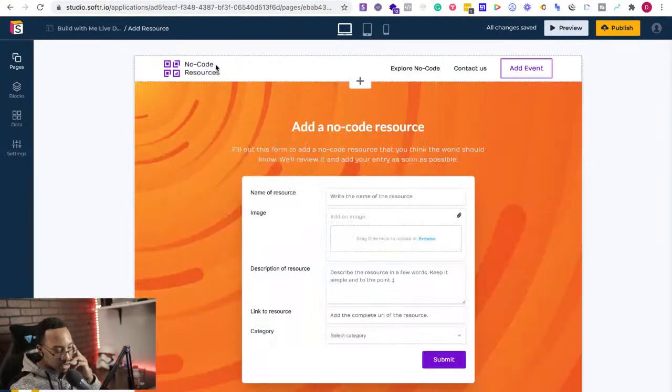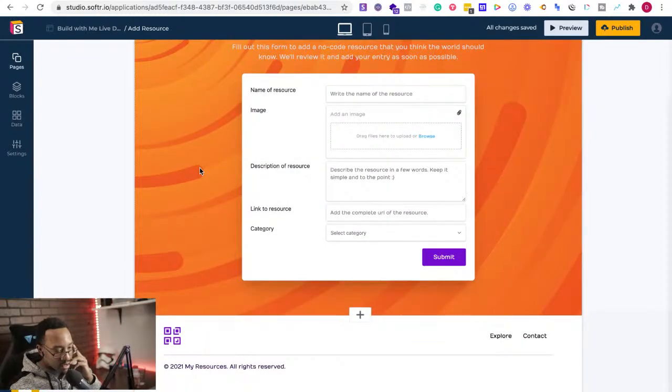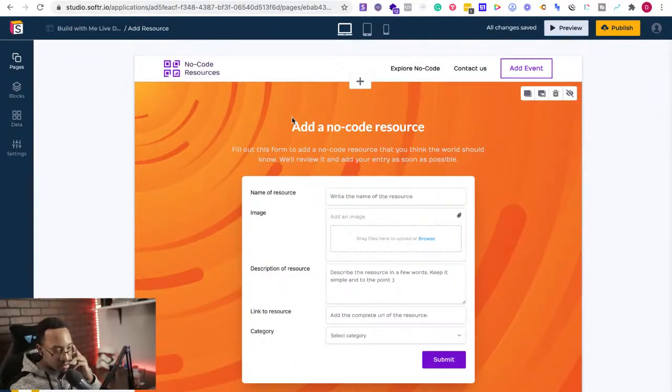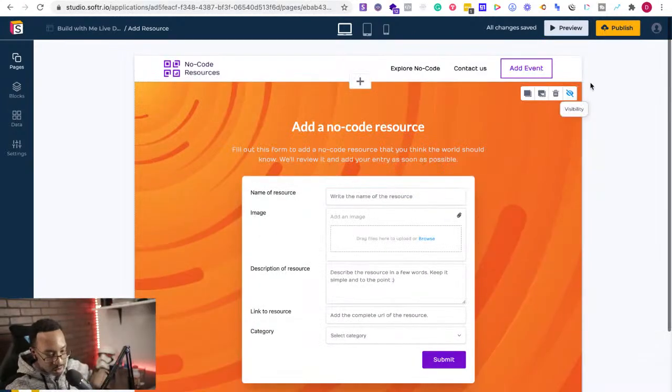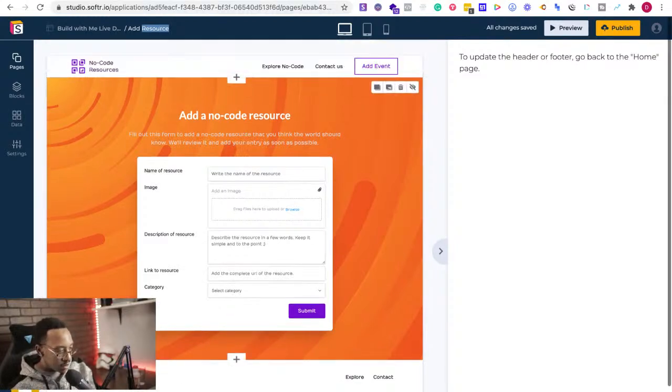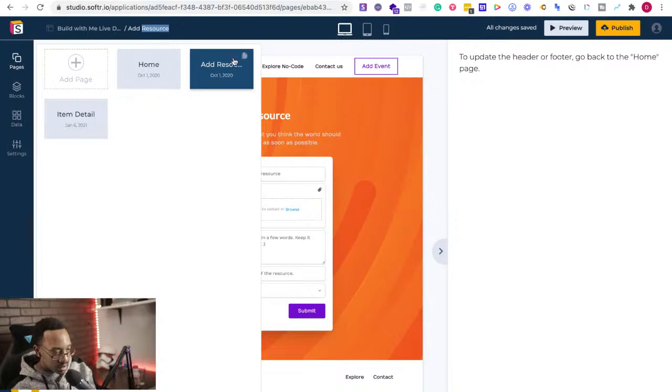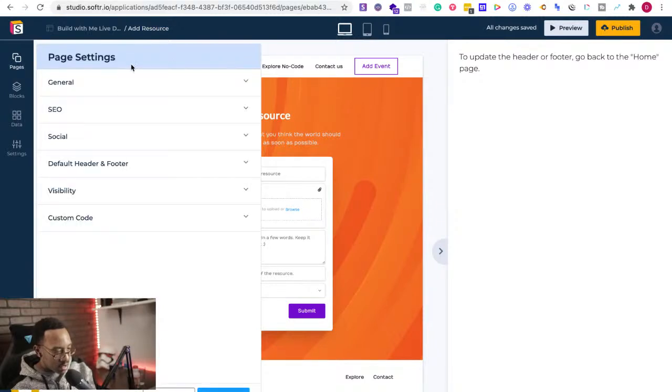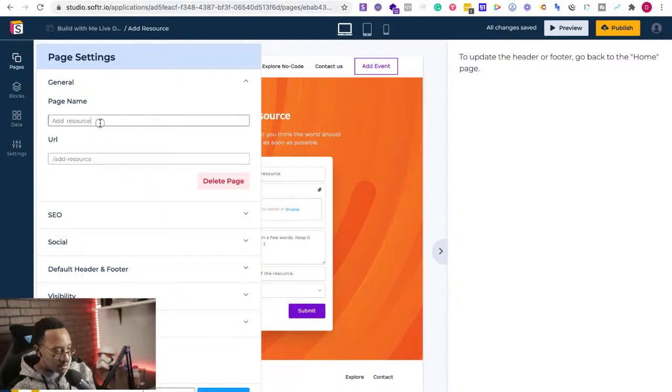Let's change the resource page. I'll keep the orange for right now. Okay, let's go with top. There, that's fine. Can we change the name here? No. Let's go back to pages. Add general. Add events. There we go for the URL.